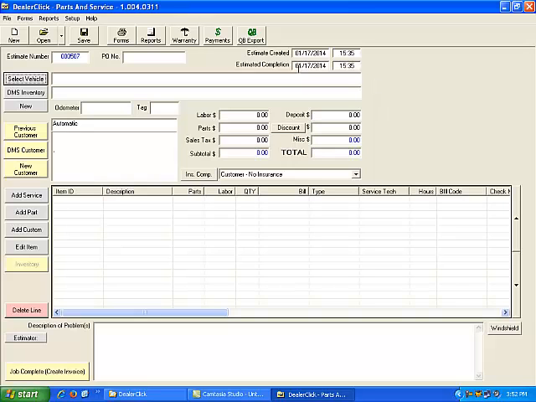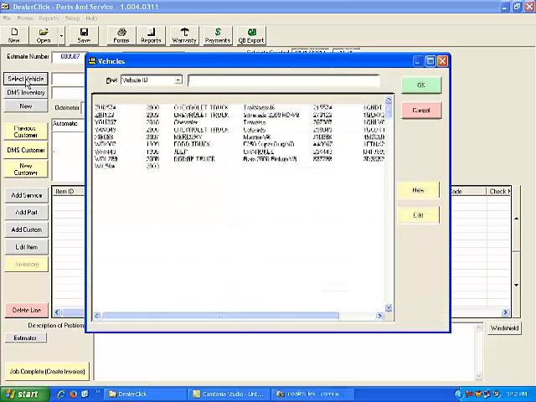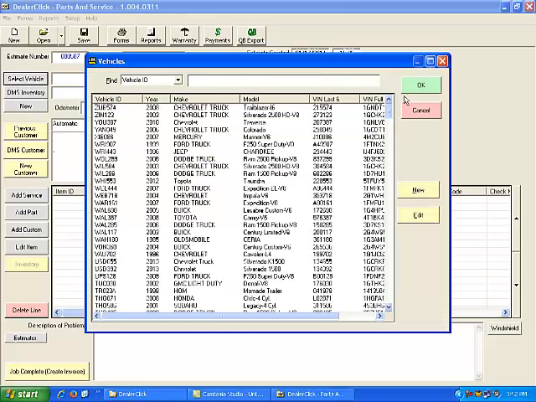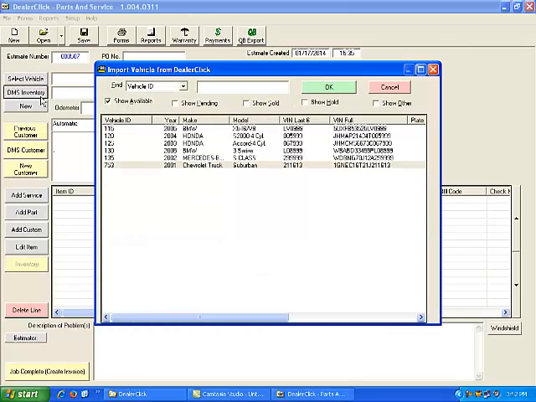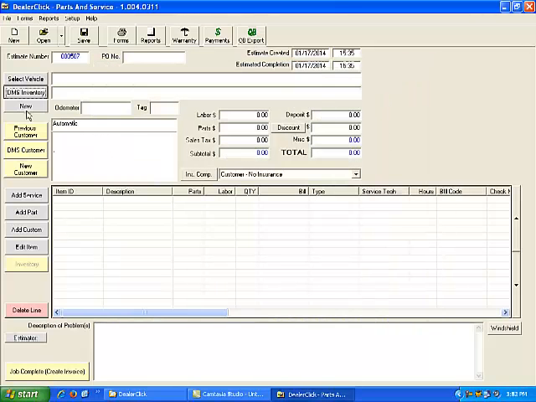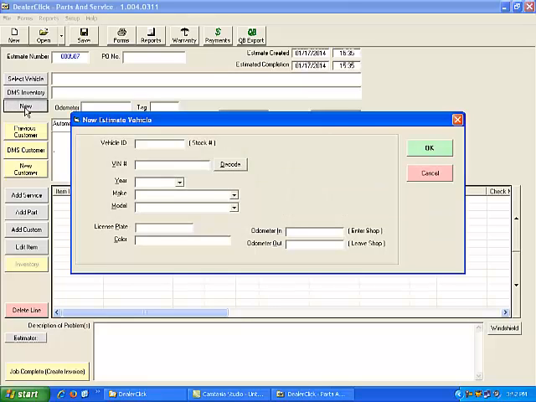Once you have your parts on hand and your services defined, now you're going to be able to work with the program itself. The way the program works is, number one, you're going to be able to select a vehicle that you've already worked on, or you're going to be able to select a vehicle from your DMS inventory, the Dealer Click program, or you can select a new vehicle for someone who comes in off the street for the first time and go ahead and enter their information.